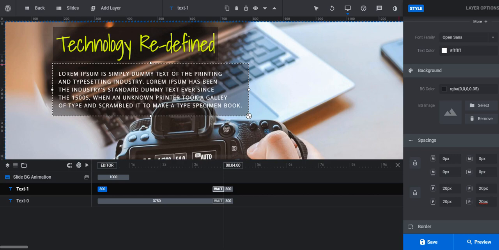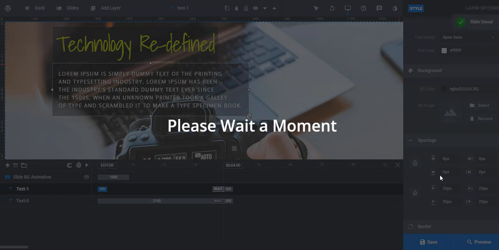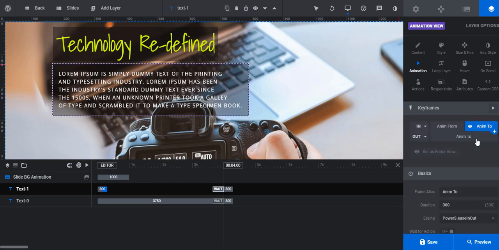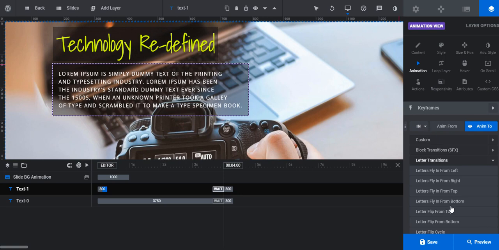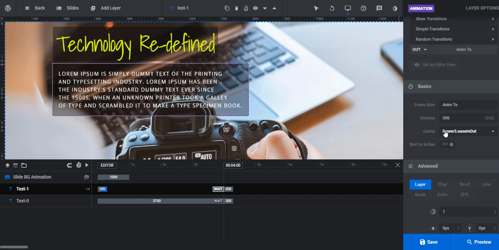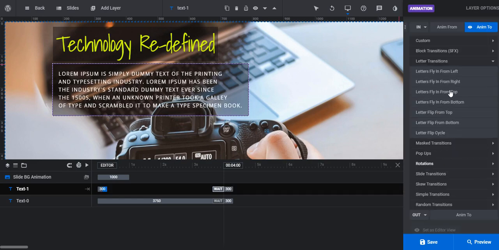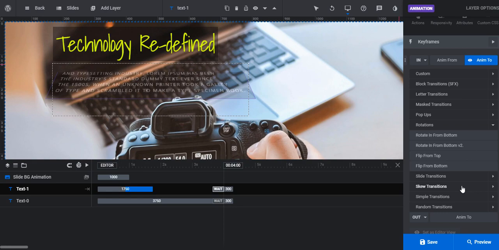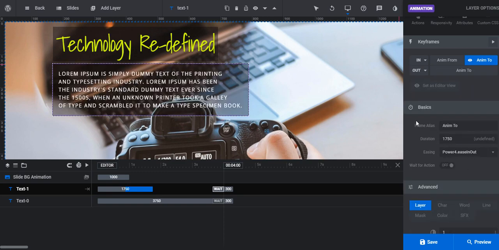And now what I want to do is, first I want to save it, and when this is saved, I want to go to animation and maybe select an animation on this. So to do an animation, you simply select that, and then you have a letter transition where you can do a lot of letters transitions, but I want to just simply rotate this or slide this. So rotations, and you can select what kind of rotation you want. So flip from top looks like a good one for that, and we'll just go ahead and flip from top.